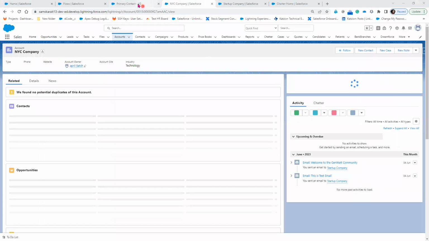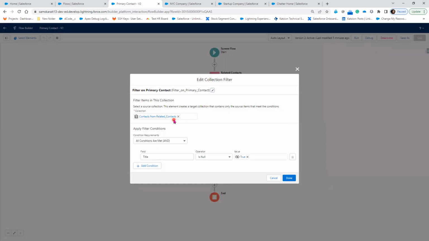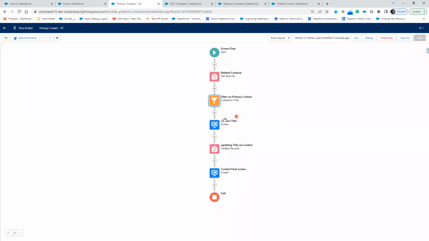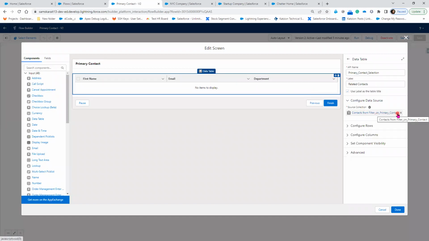Now, in between we have added the collection filter. What is the input here? Related contacts, the collection of contacts from the related contacts. That is the input field. And what is the output? I am applying the filter here, that means the where condition: where title is not equal to null. This is the filter condition. Whatever the filter output is, the final output will be stored in the filter from primary contact. So that information I am giving here in the data table, filter from primary contact. Now let me go ahead and refresh it.